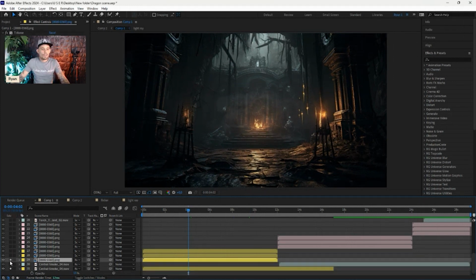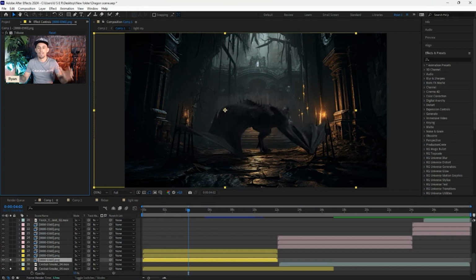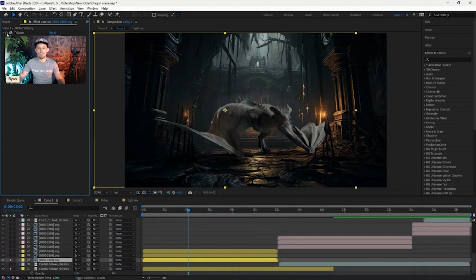I then dropped in my dragon, which as you can see, this is the original asset that I rendered out. I added a tritone to it to color grade it into the scene. And as you can see, the difference in that is huge. It just automatically looks like it's in the scene.